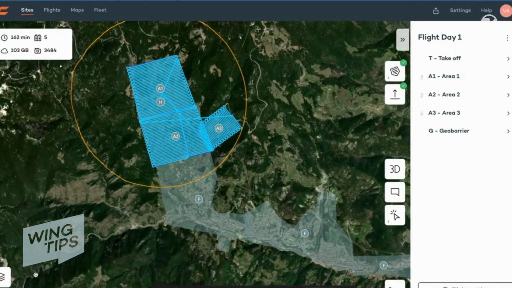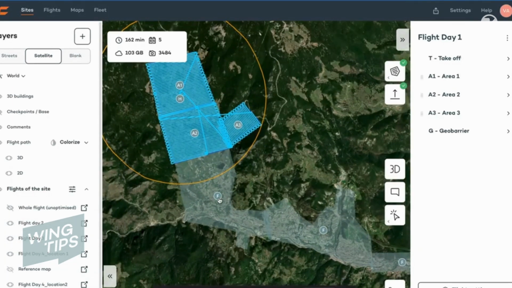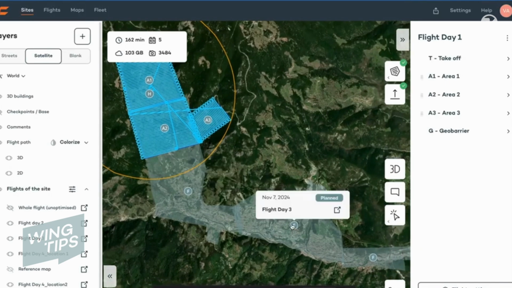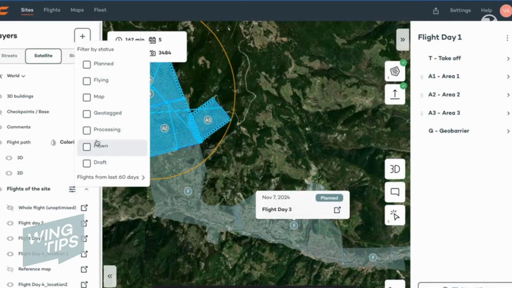From an overall project management perspective, what's really nice here is that you can see how the separate flight days come together by toggling on or off the additional flights of the site. Additionally, everything on the map marked with an F represents a separate flight plan, and you can monitor the status of each flight.